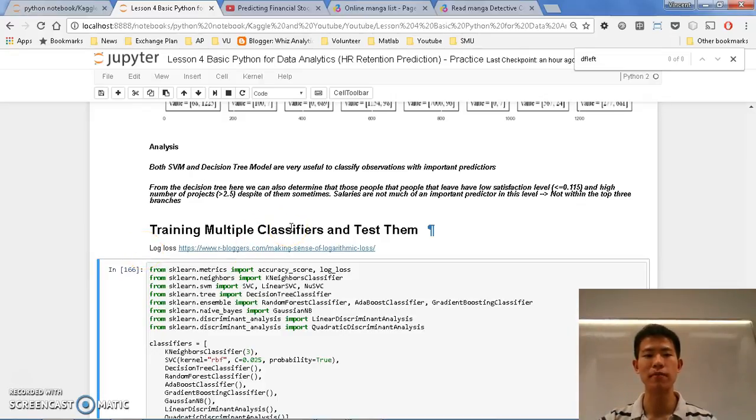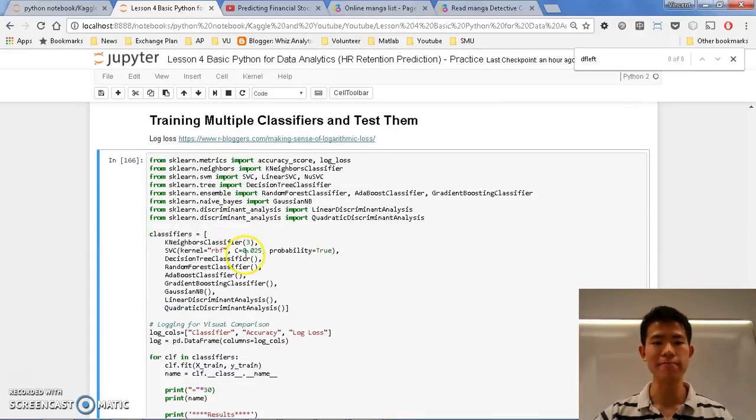So now I'm going to talk about lesson 4, basic pattern for data analytics, HR retention prediction. And in this tutorial, we're going to talk about training multiple classifiers and evaluate them. Alright? So for this kind of tutorial, I'm not going to ask you to type it out with me, but we will try to see what other things that we can do with these models so that we can find those that are the most accurate.